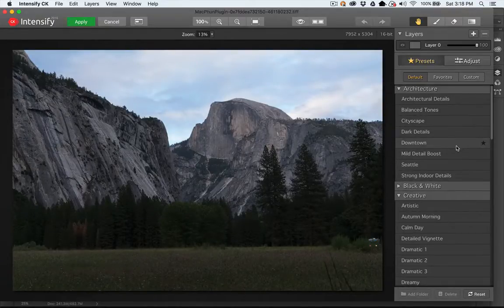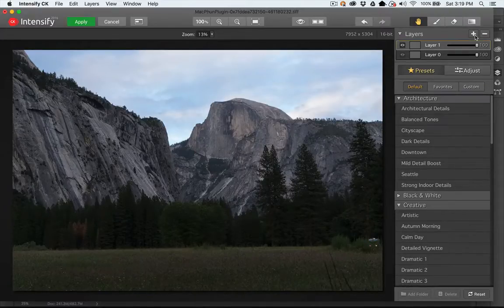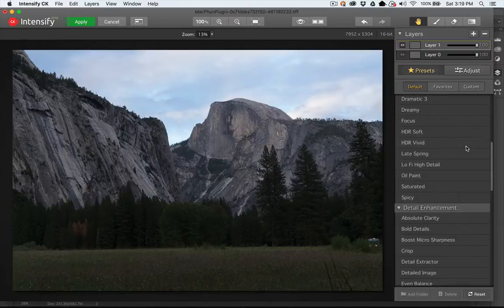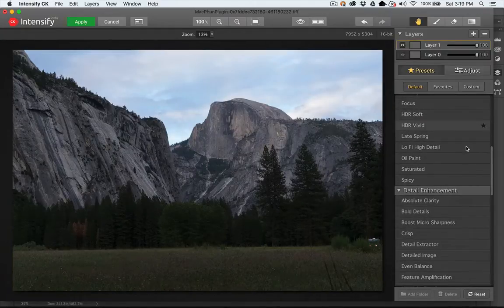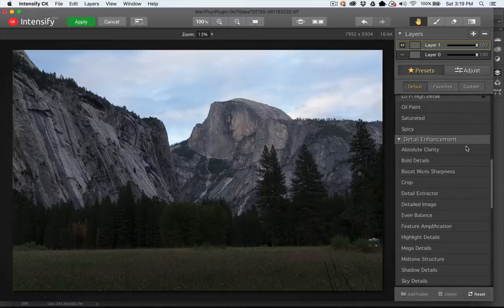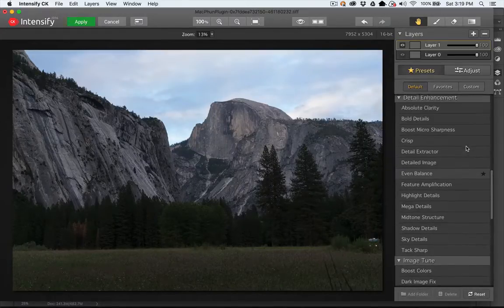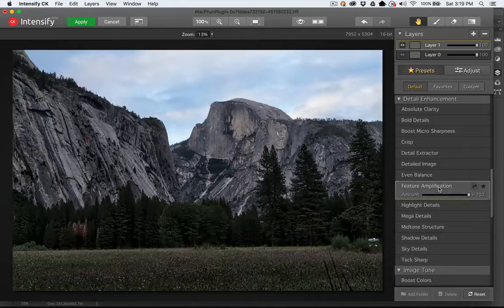Now, inside Intensify, you probably noticed that you already have some very Photoshop-like concepts, and that starts with layers. Just a personal preference of mine, I kind of like to leave the base layer alone so I can remember what I started with. So I usually add a layer to start with before I do any edits at all. And then a lot of times I'll just go through some of the presets that are over here until I find something that I like. I know that one of my goals for this photo is to kind of intensify and boost the way the rocks look as well as the way the sky looks. And so down here in detail enhancement, there's a lot of different tools that can do that. One of my favorites is feature amplification.